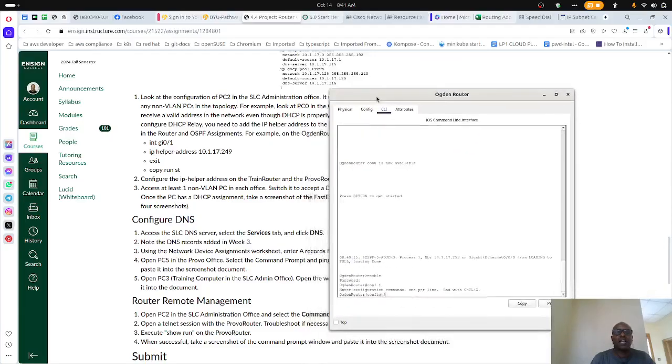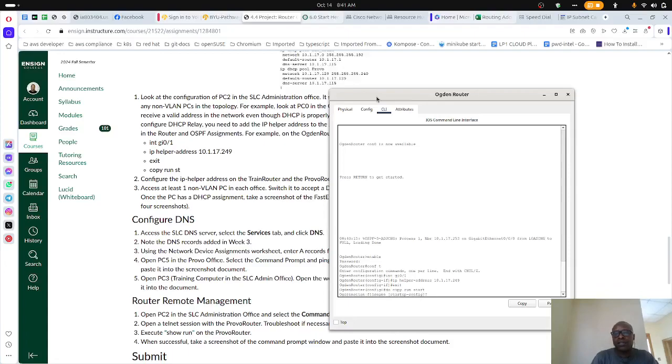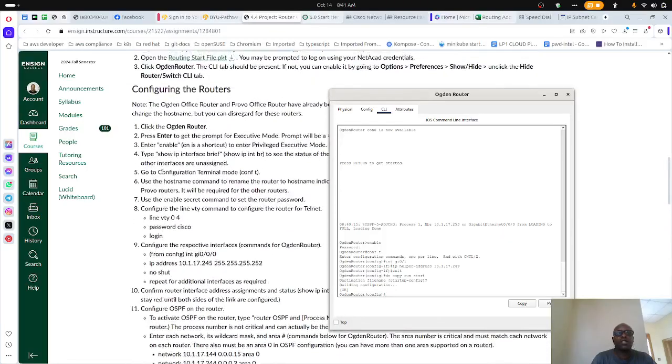Okay, so select that interface, int gi0/1, and then we do ip helper-address 10.1.17.249, and then exit, and then copy run start. So we do copy run start. Okay, that works. We've done it for Hodgkin.